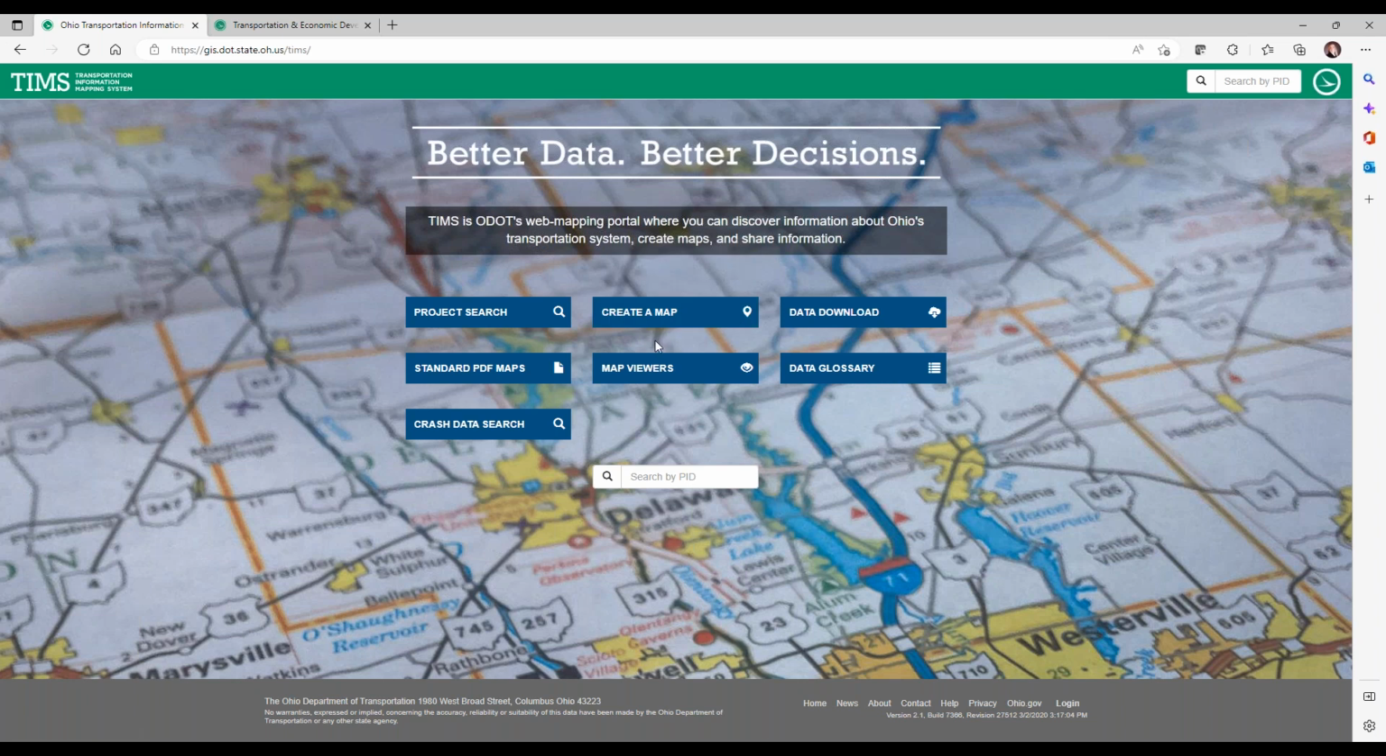For finding layers and getting descriptions of their attributes, you can use the data glossary page, which is also a great resource for linking to the business or the owners of that data to get more information. And I hope you spend some time searching through the map viewers. Maybe you'll find some layers that are particularly useful for your workflow.